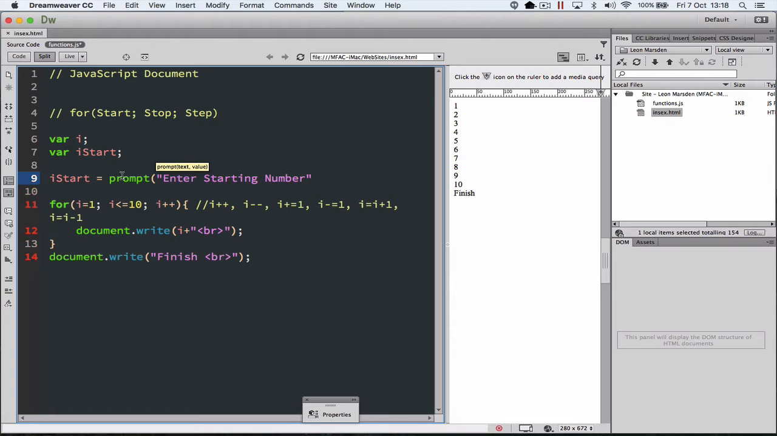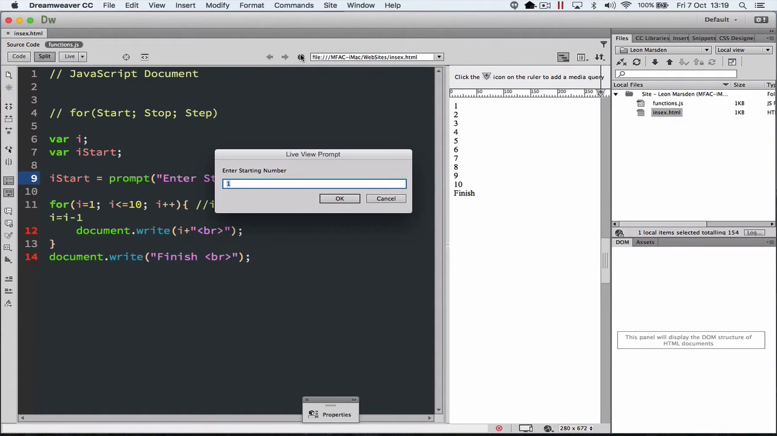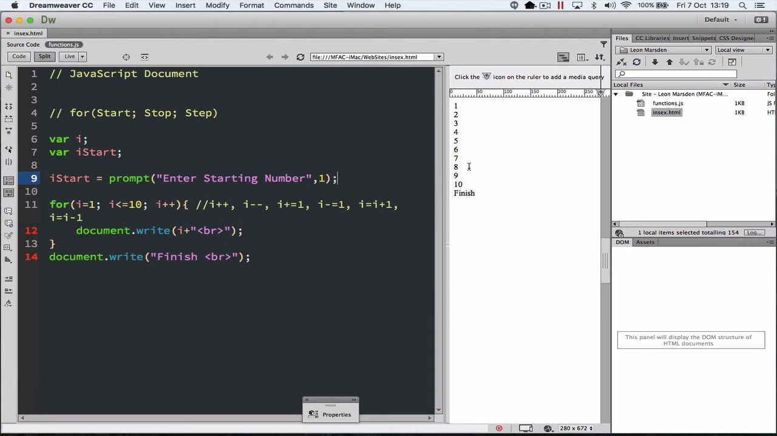I'm also going to let them tell me what the starting number is. So I'm going to start at 1 to begin, and that's going to give them a default value inside the prompt box. Now we can test our program to see if the prompt box comes up. You notice it's asked us the question and it also has the default value, and I click OK and nothing's going to change because I'm not using this variable in our for do loop.